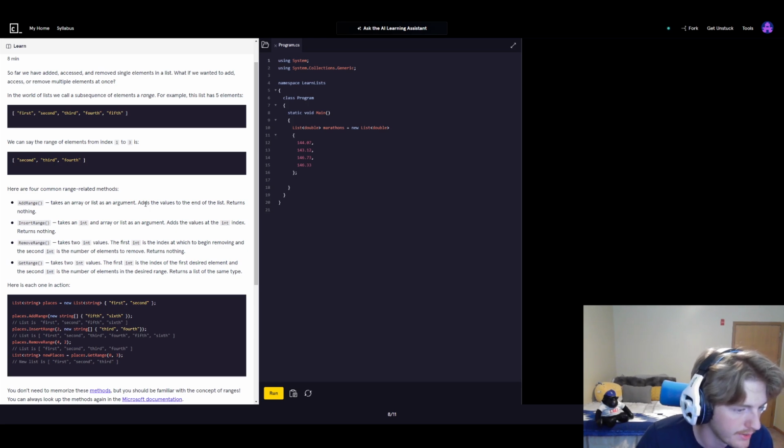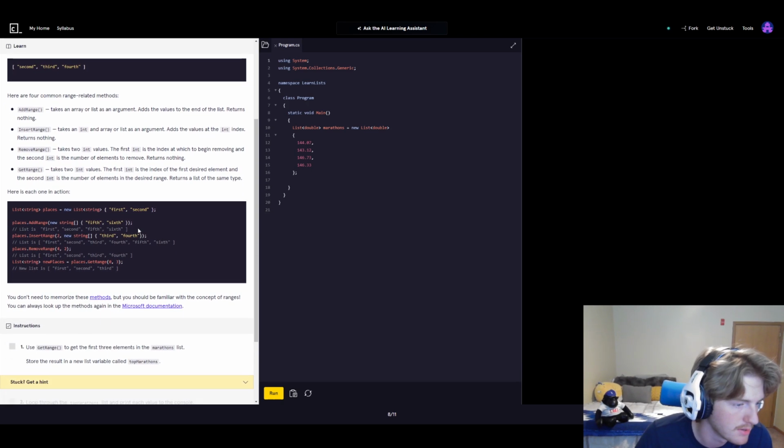RemoveRange takes 2 int values. The first int is the index at which to begin removing, and the second is the number of elements to remove, returns nothing. GetRange takes two int values. The first int is the index of the first desired element, and the second int is the number of elements in the desired range, returns a list of the same type. Here is each one in action.